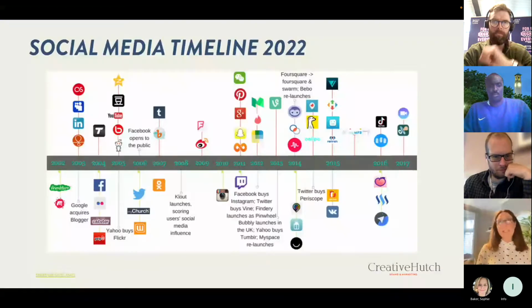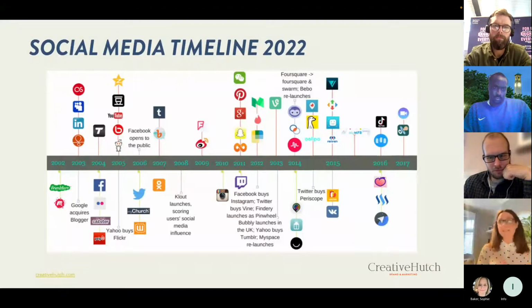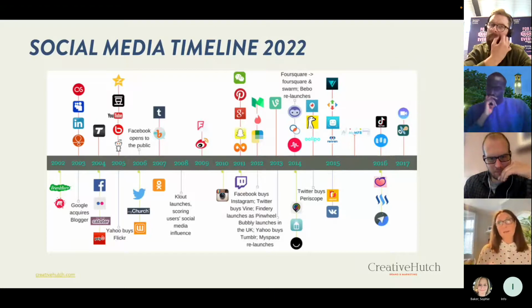So just want to have a look at how far things have come from the 2000s. We've come a long way. You can see here just a snapshot of all of the different platforms that are out there, from Snapchat to Pinterest to the newer one, TikTok, which is growing really quickly. We've got Instagram, we've got Facebook back there, Google. They all have platforms now where you can help promote your business.